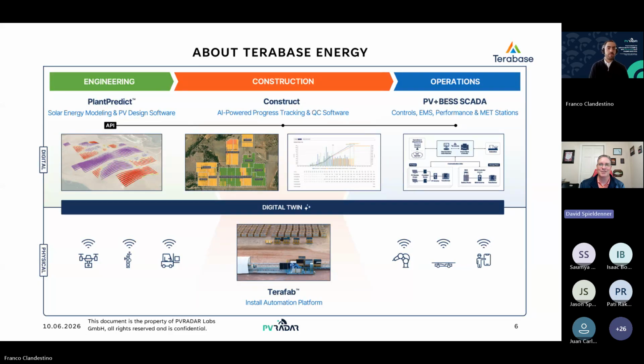Sure. Thanks, Franco. Terabase Energy, for those of you who are not familiar with it, is a digitization company. We are trying to digitize utility-scale solar. We have four different products that you can see on this slide. PlantPredict, which is what I'm responsible for, really lives through the life cycle of a solar power plant project. We also have a construction vertical, with our construction management platform that uses drones to capture imagery and then monitor progress on a project.